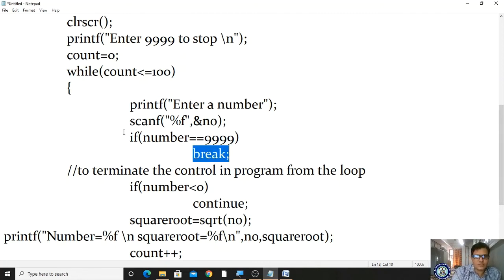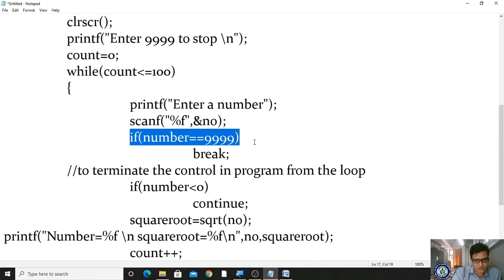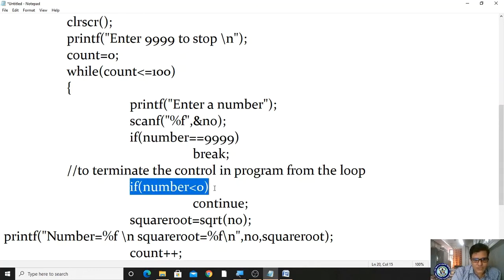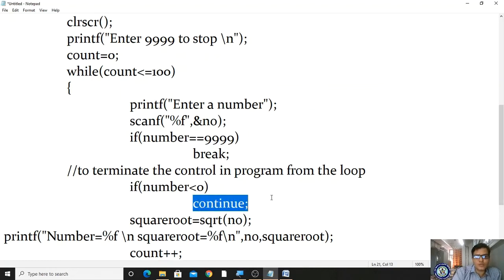Okay, this is the first condition I have given, right? Otherwise, if number is less than 0, it means it is a negative value. If you enter a negative value, it has to skip that value.